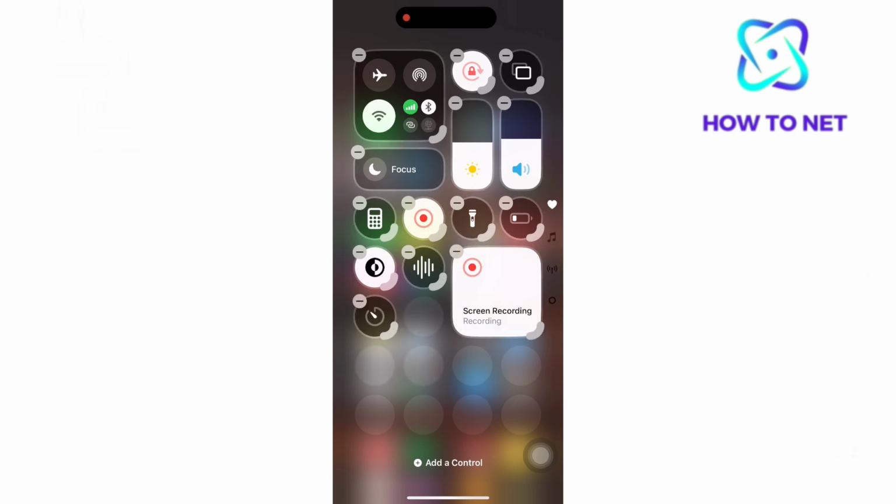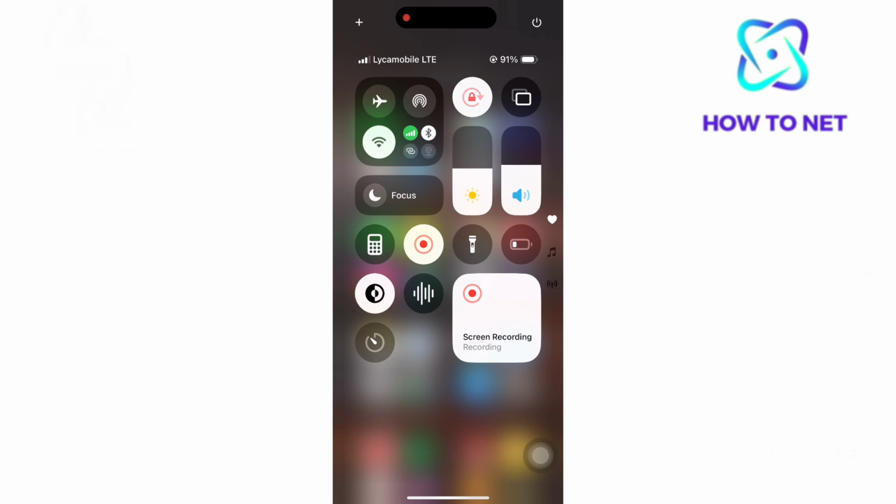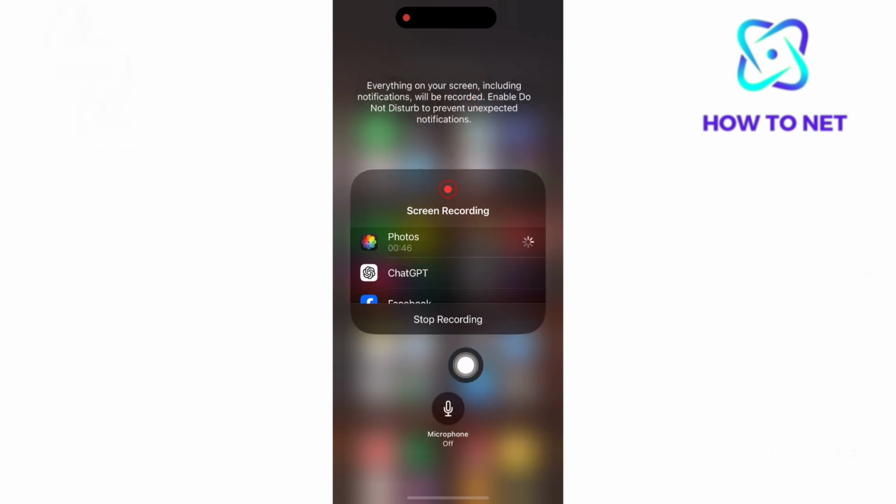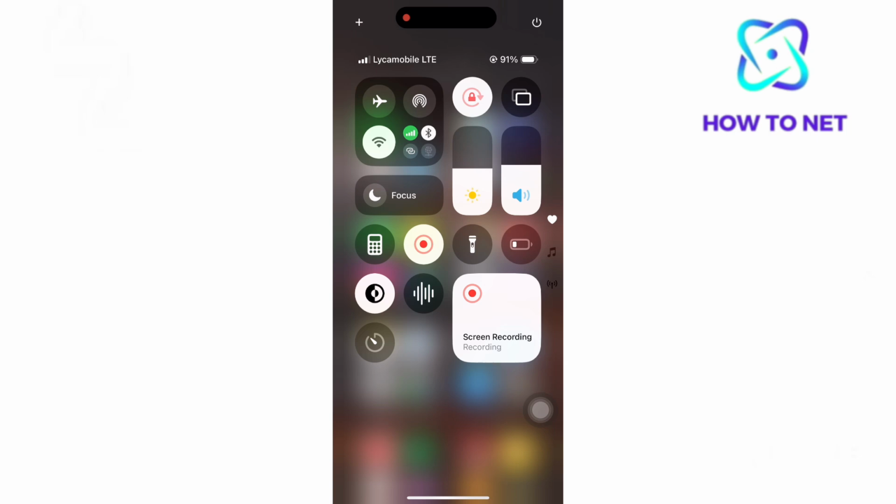Once done, you will just have to long hold on the Screen Recording button. Tap onto this option of Microphone. When it turns red, your iPhone audio is enabled. Tap anywhere to get back and just click on the Screen Recording button to start screen recording with audio.